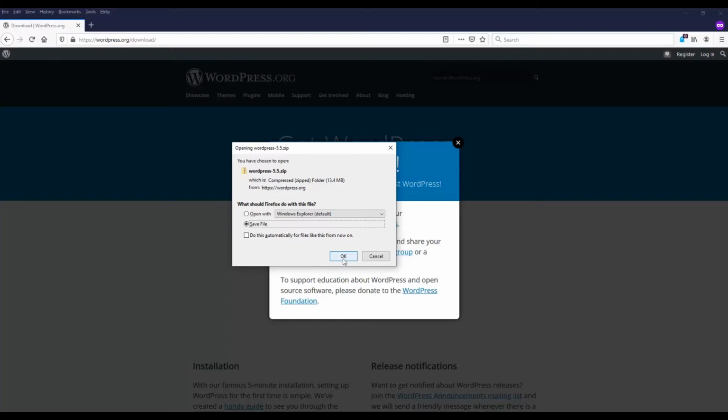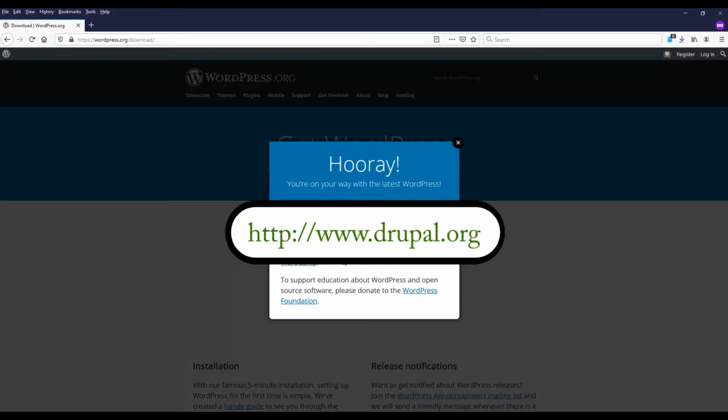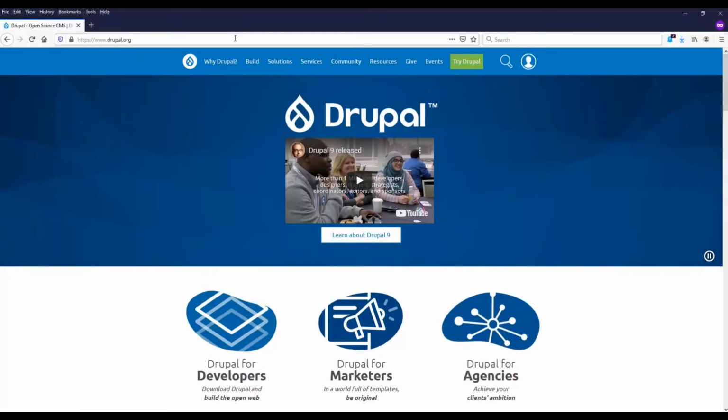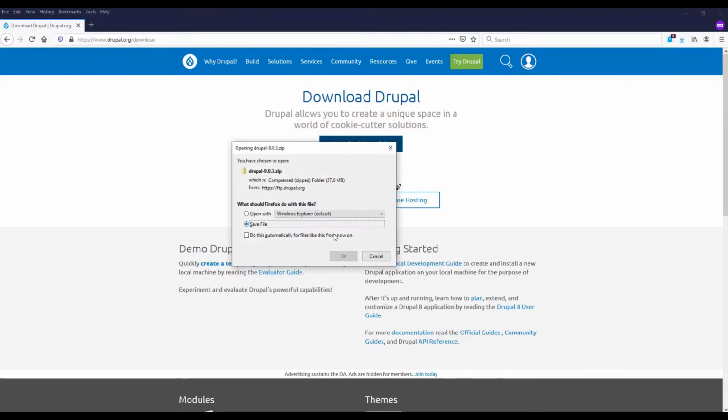The zip folder will go to your Downloads folder if you are using Windows 10. Now let's go to Drupal.org. In the main menu, hover your mouse over the Try Drupal tab and choose Download in the submenu. Click the Download Drupal zip button in the middle of the page. Click OK when the dialog box opens on your screen.